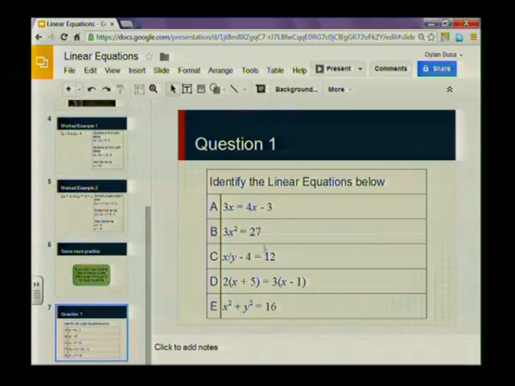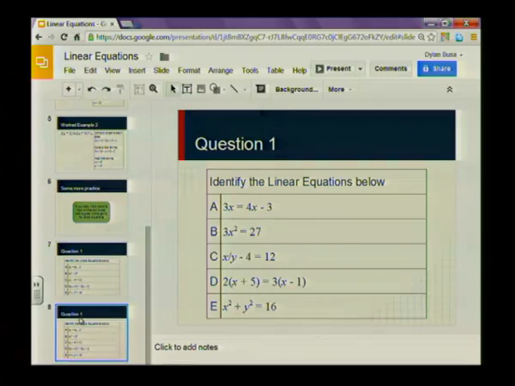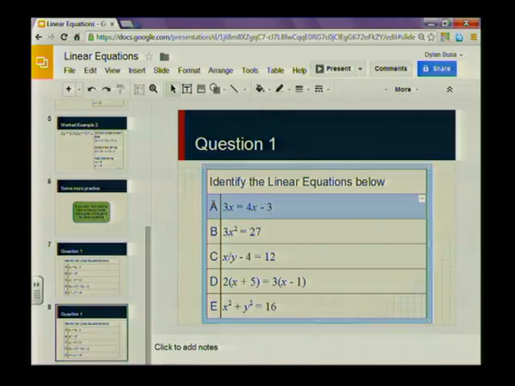So this is the question here that we're going to be working on, and the first thing I'm going to do is just make a copy of this slide. Very simple to do. Right click on the slide and duplicate the slide. That's going to create slide 8 here. And I know that answers A and D are the correct answers.